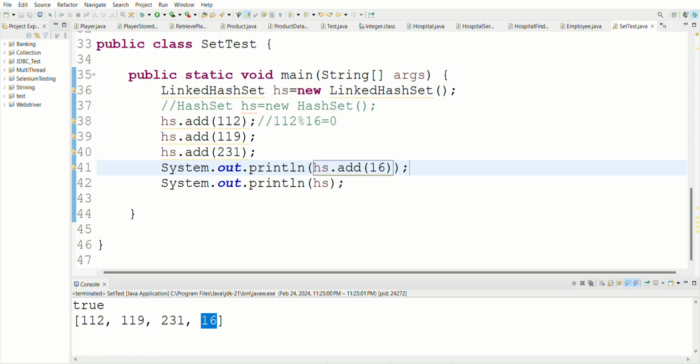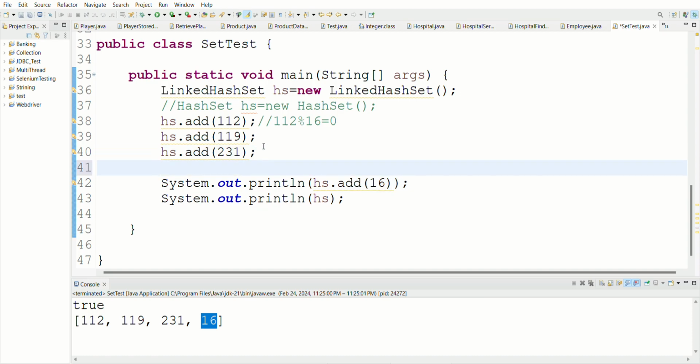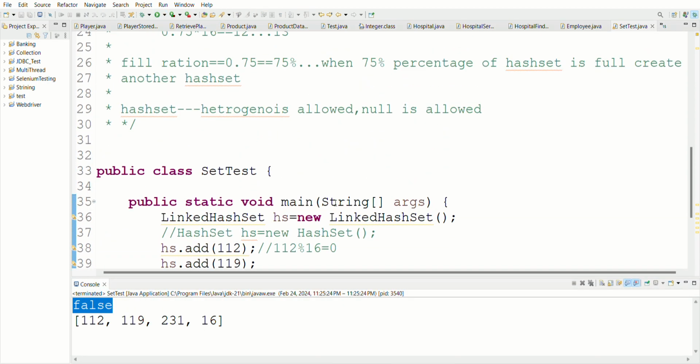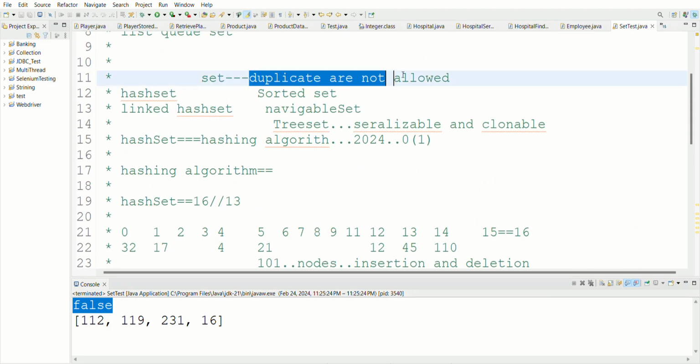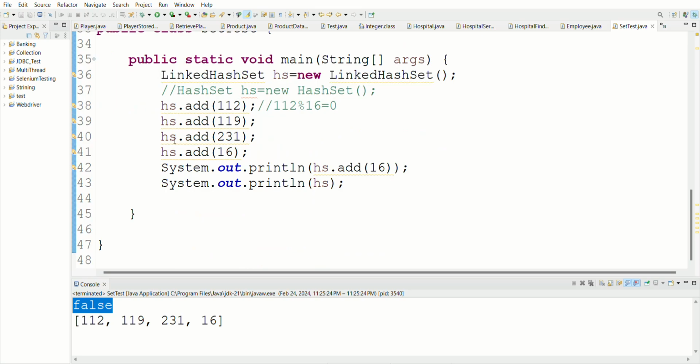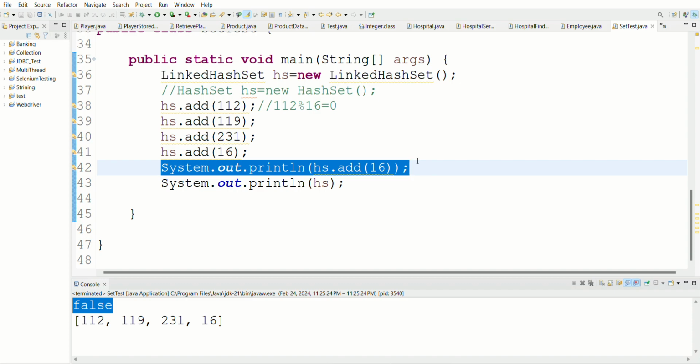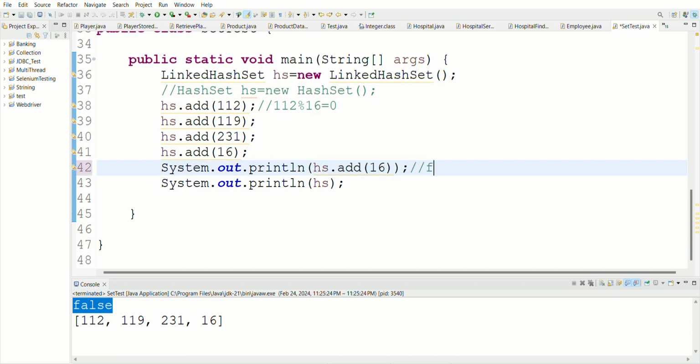Now let's say I want to write hs dot add the same 16. If I write hs dot add 16, then it will give the value false, because duplicates are not allowed in the set. Here 16 is already there, but if we want to store another 16, then it won't allow us to store it. That's why it is giving false.